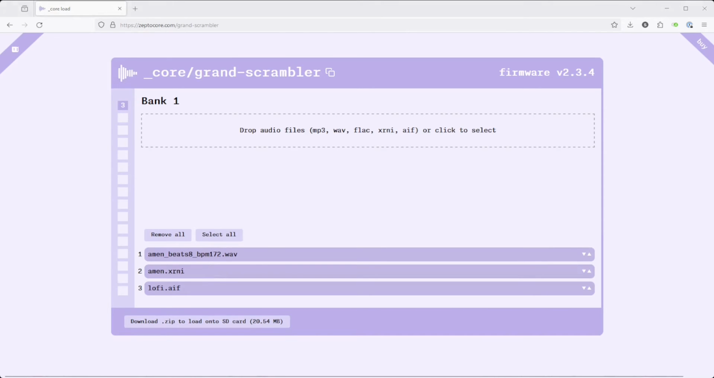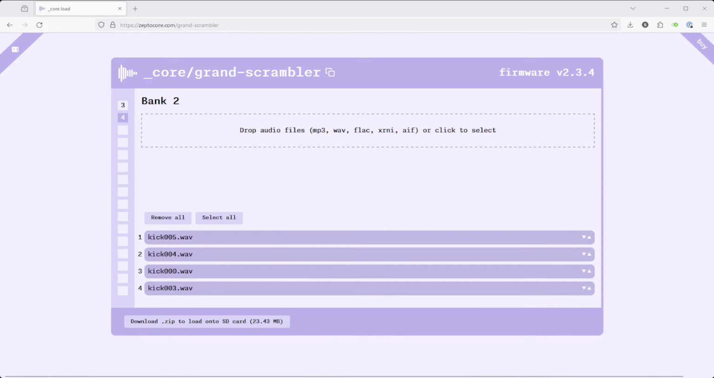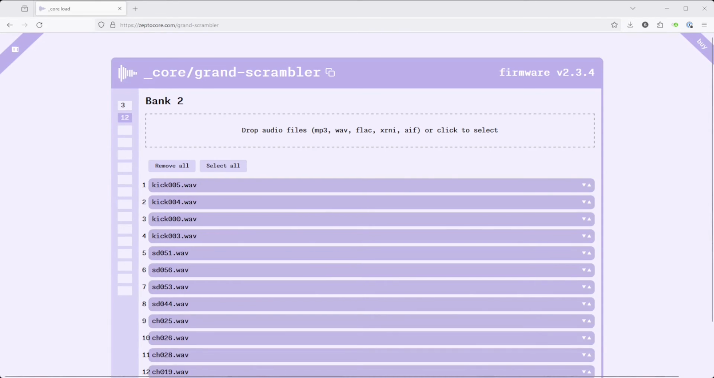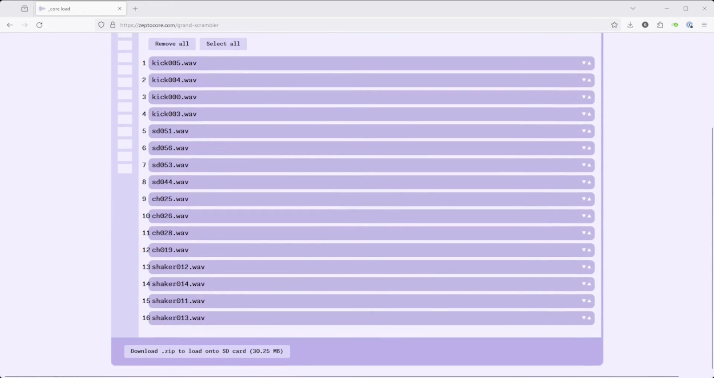Okay, one cool thing that we can do is build our own one-shot sample packs. Let's do this in Bank 2. So we'll go ahead and click Bank 2. And in Bank 2, I'm going to load in a couple of different one-shots. Let's load in some kicks, 4 kicks. Let's load in some snare drums, 4 snare drums. And let's load in some hi-hats, 4 hi-hats. I'm going to fill this up for 16, so I'm going to add 4 more things. I'll just do 4 shakers here. 2, 3, 4. Okay, so now I've got 16 things.